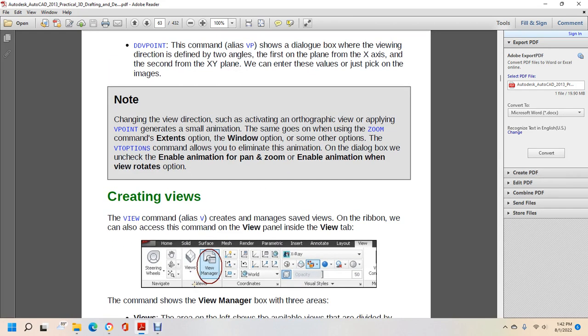The DDVPOINT command, also alias VP on the command line, shows a dialog box for the view direction defined in two angles. First the angle from the X axis on the XY plane, and then the angle from the XY plane. We can either enter these values or just pick them on the image. Note that changing the view direction, or activating the orthographic view of the plane with the viewpoint, generates a small animation.